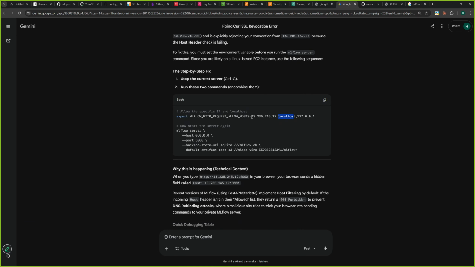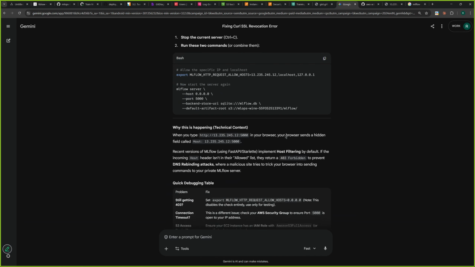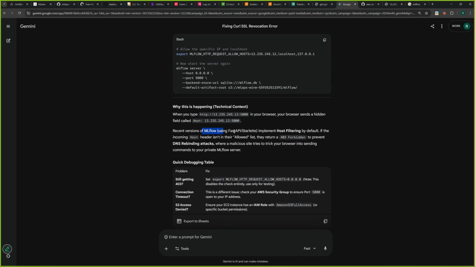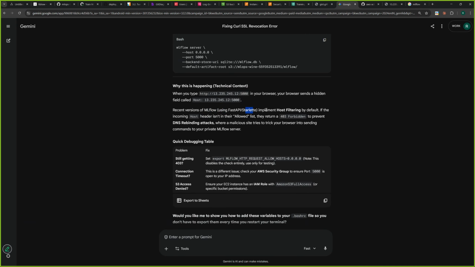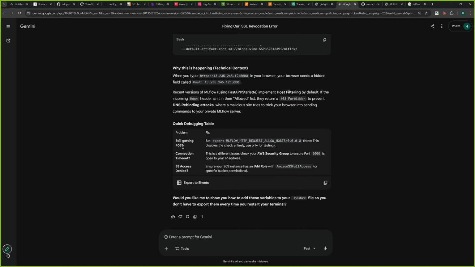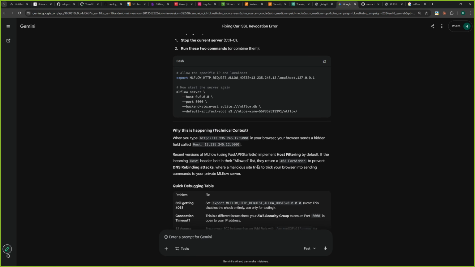See localhost, the IP address and this one specific IPs on the localhost. Your browser sends a header called host. The latest MLflow versions using FastAPI and Starlette implement the host filter by default. If the incoming host header isn't in the allowed list, they return 403, to prevent DNS rebinding attacks. Still getting 403 connection, S3 access denied.